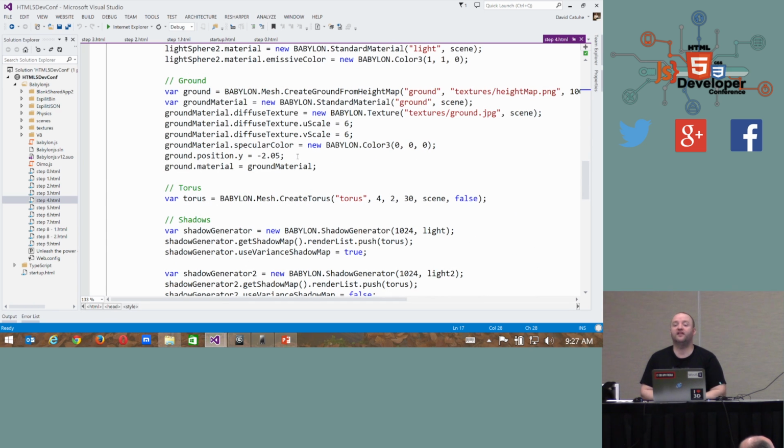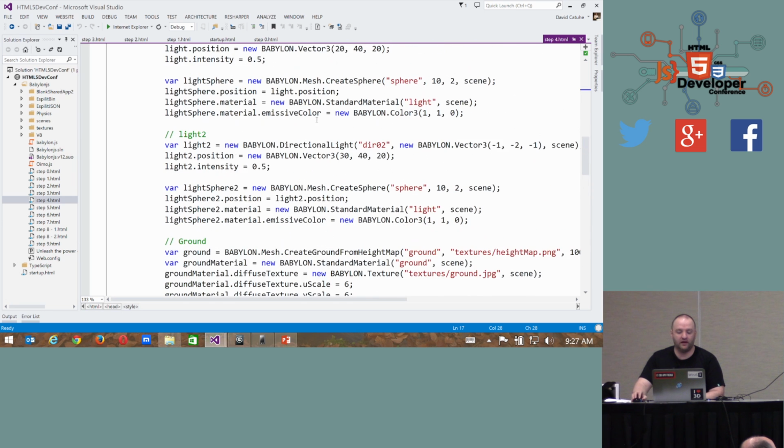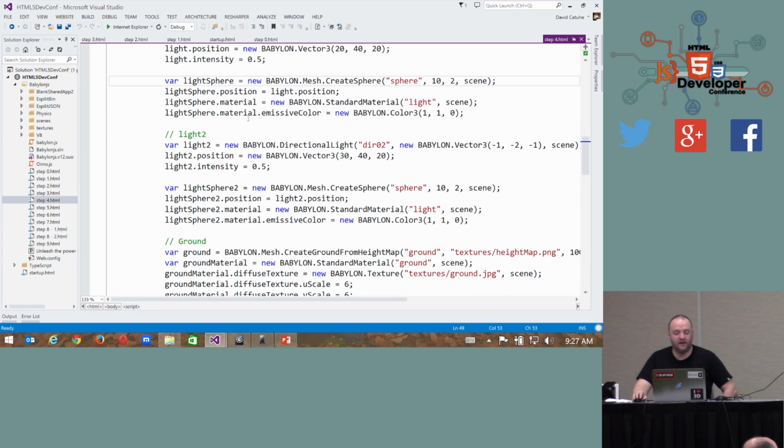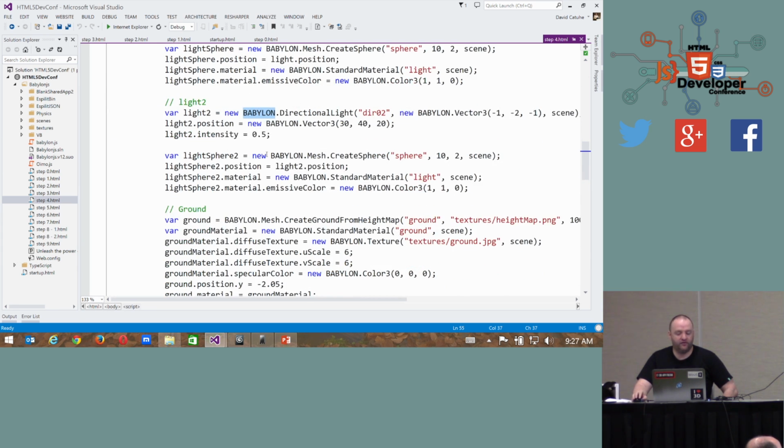Then, shadows. Obviously, there are shadows using shadow maps. So shadows are supported. All things are working. Here, I create a light, which is a directional light this time. So direction is where the light is going to. My light has a position and an intensity. And I create a sphere exactly at the same place, just to show you where the light is. A light by itself is not visible. We can see objects lit by lights, but we cannot see a light directly. So that's why I'm using a sphere at the same place. Second light here with a second sphere.